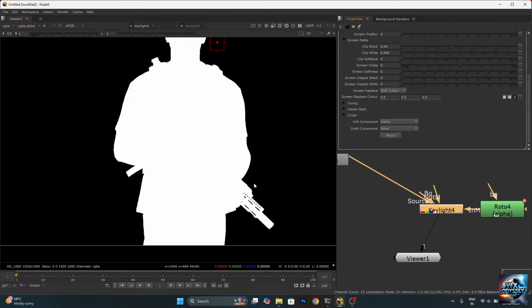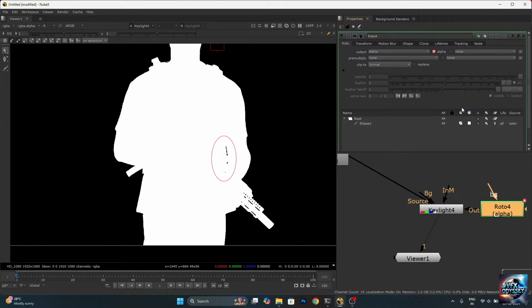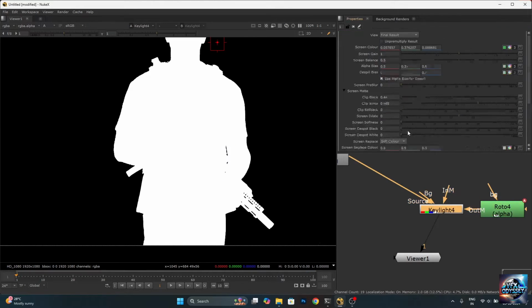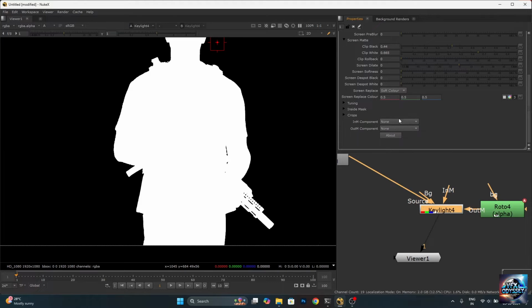Sometimes when filming with a green screen, objects like cameras, mics or other things get into the shot. We use garbage roto to remove these unwanted elements. I will connect the roto shape to the out mask and set it to alpha in the Keylight. In mask to none and out mask to alpha. As you can see, this removes the area we selected.